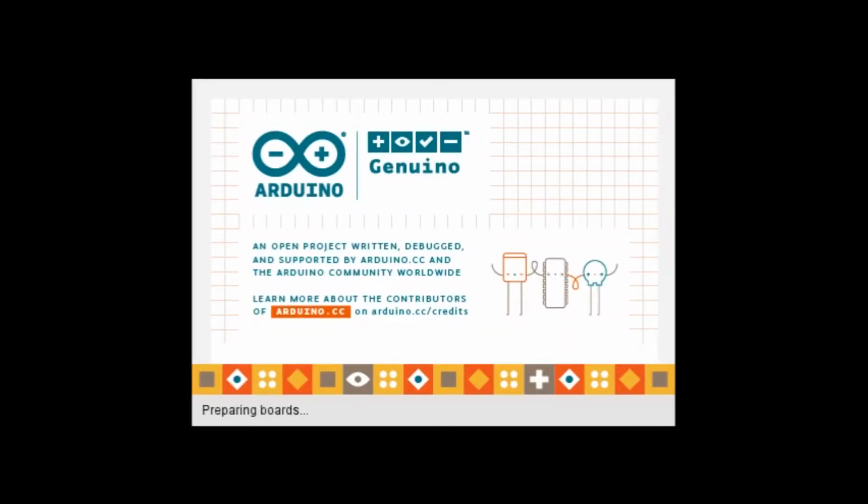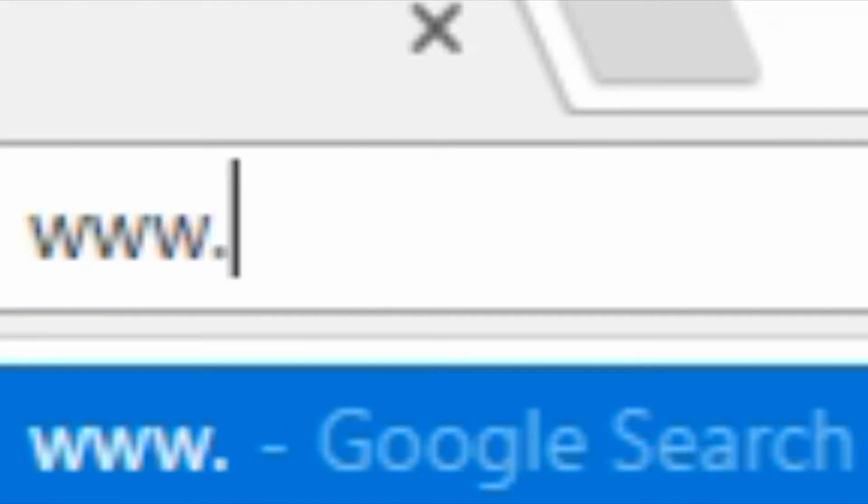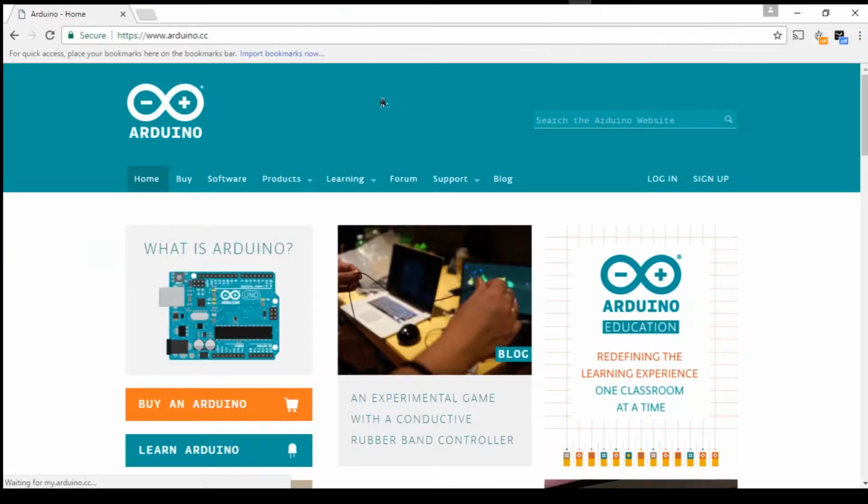For writing the code, I'll be using the Arduino IDE. This can be downloaded from the Arduino website at www.arduino.cc.